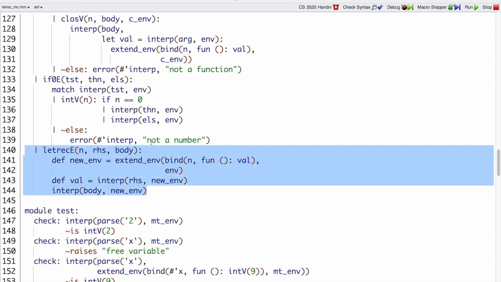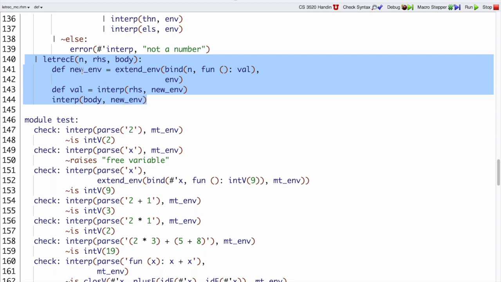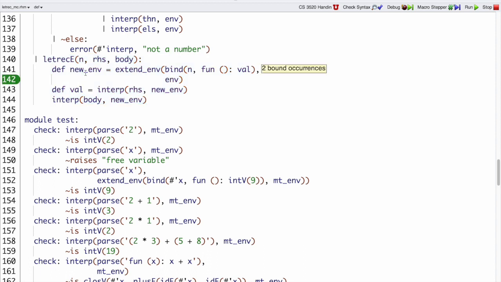Letrec here I've written slightly differently than on the slides. So here I have two definitions that can see each other. New environment that I need to use twice, one for the right-hand side and one for the body, and then the value which we get by interpreting the right-hand side using the new environment.